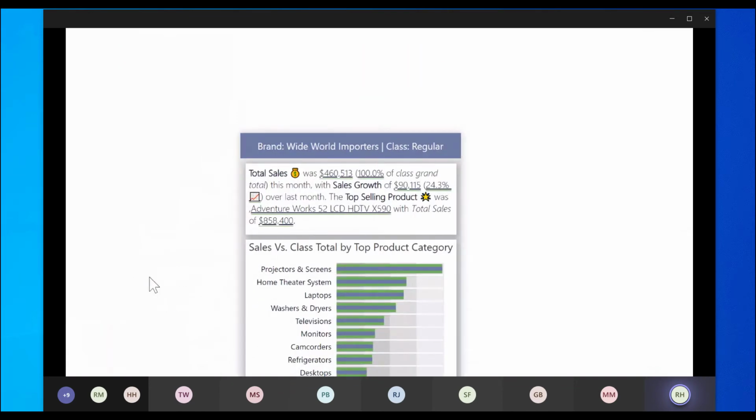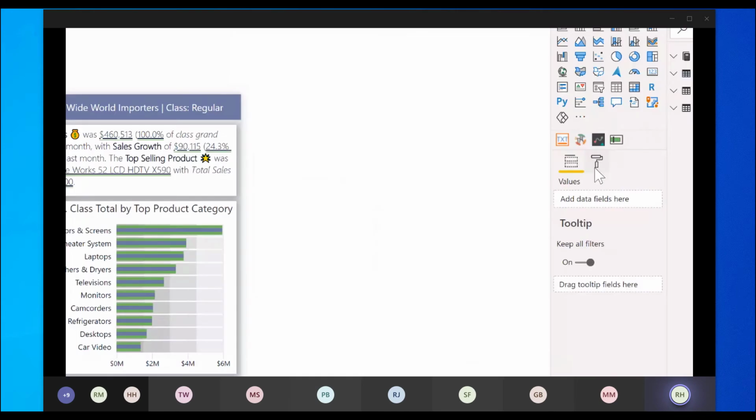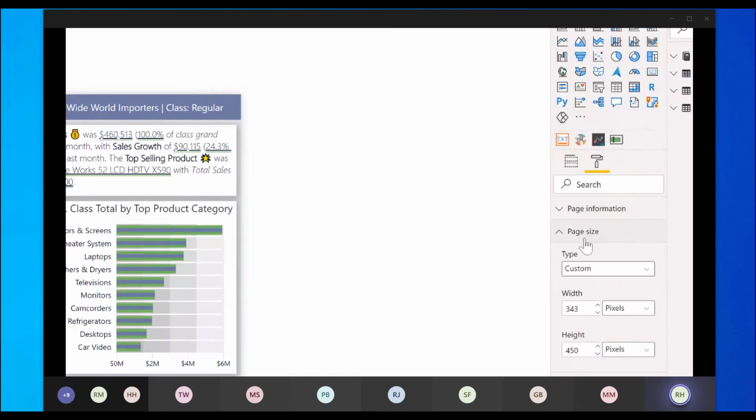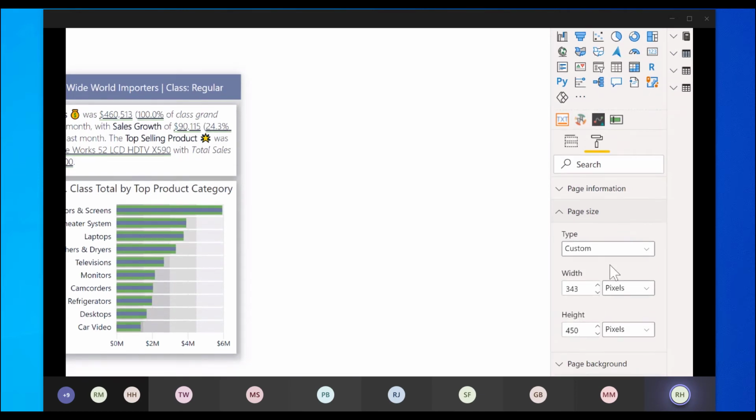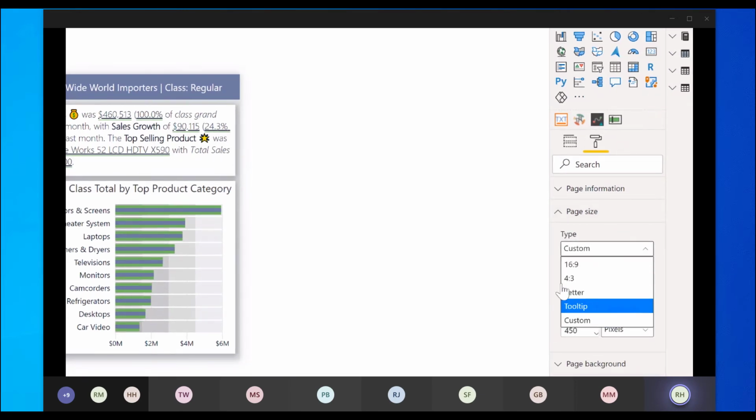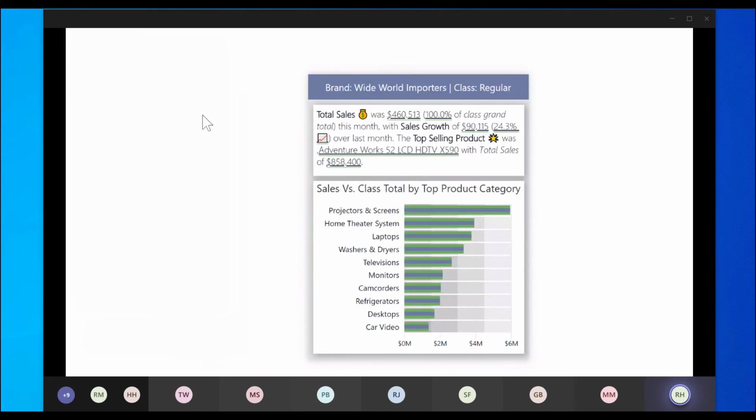Again, what you have with the report tooltip page is you can customize this and you can shape it as you need to. Notice versus the last one, mine's a lot taller. If I come back over to Format Painter, page size, you can see that I've just done a custom size of 343 by 450. So instead of having to do tooltip, I can do custom size myself and basically just reshape this as needed for the visuals that I have and anything else, I have the ability to just resize this as needed.